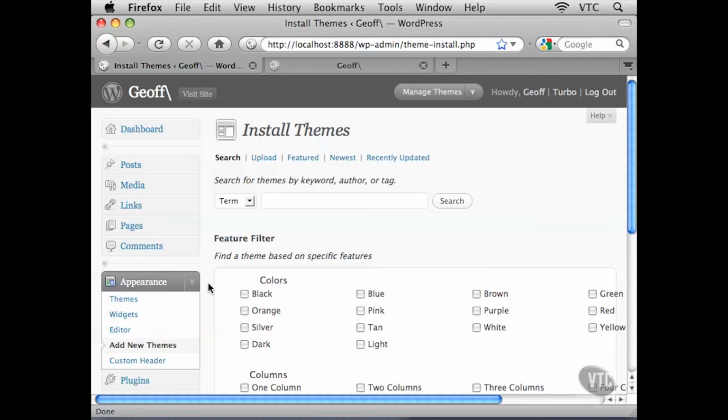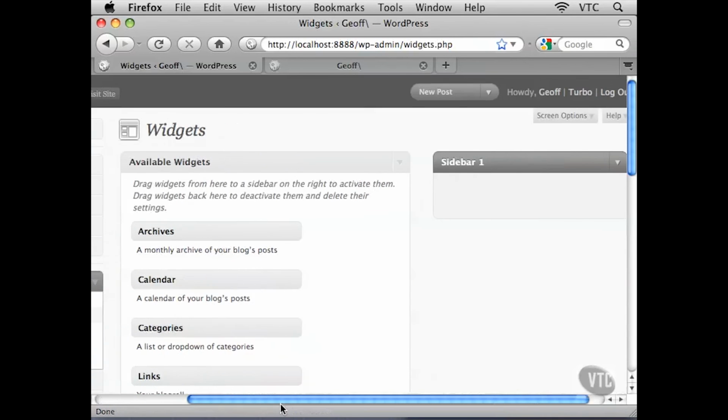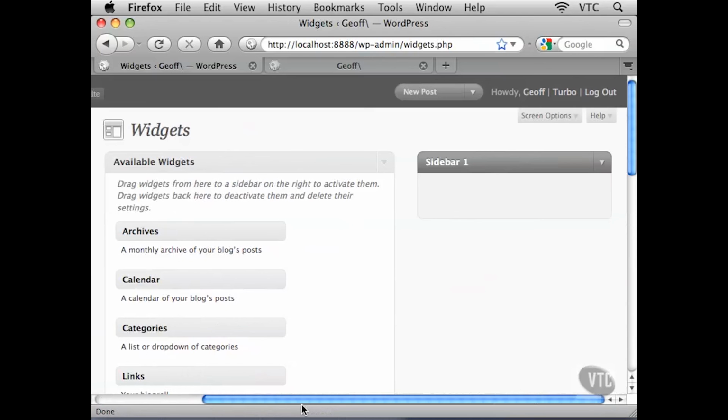The next area of the administration interface that I want to show you is the widgets screen. So underneath appearance there on the left, go ahead and click on widgets. Now, what is a widget? Well, let me try and explain this here. What we have here, I'm just going to scroll over to the right a little bit here, is on the far right, we have sidebar 1, and right now sidebar 1 is empty. And we'll get into customizing this, of course, a little bit later on.